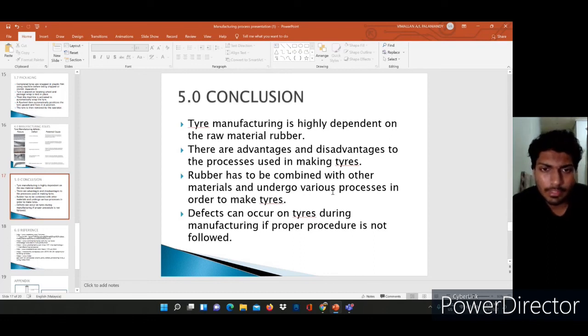So the next one is that there are advantages and disadvantages to the process used in making tires. Rubber has to be combined with other materials and undergo various processes in order to make tires. Defects can occur on tires during manufacturing if proper procedure is not followed. So this is the conclusion.